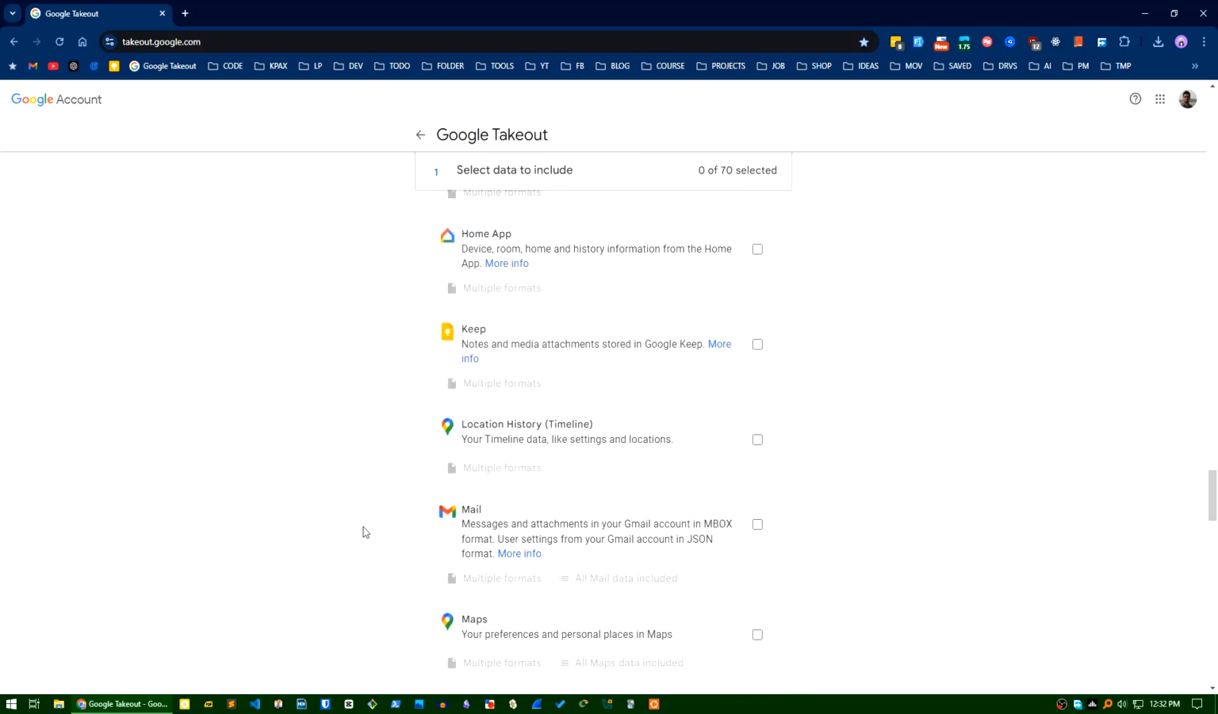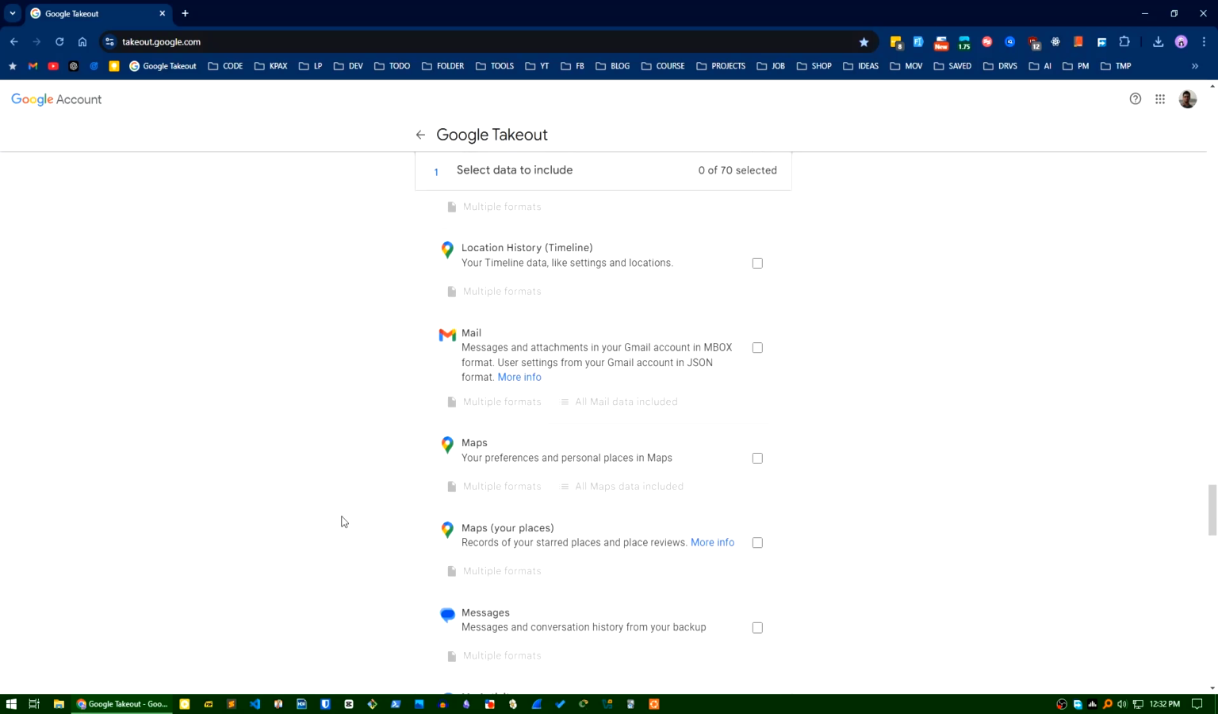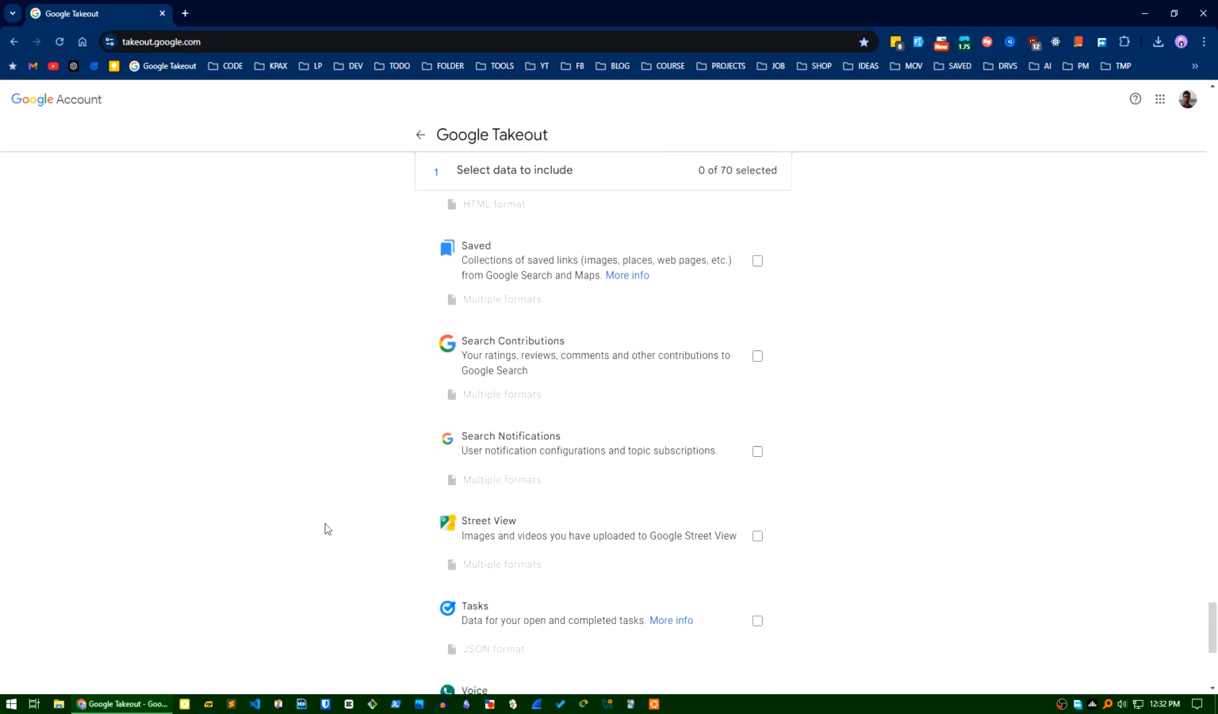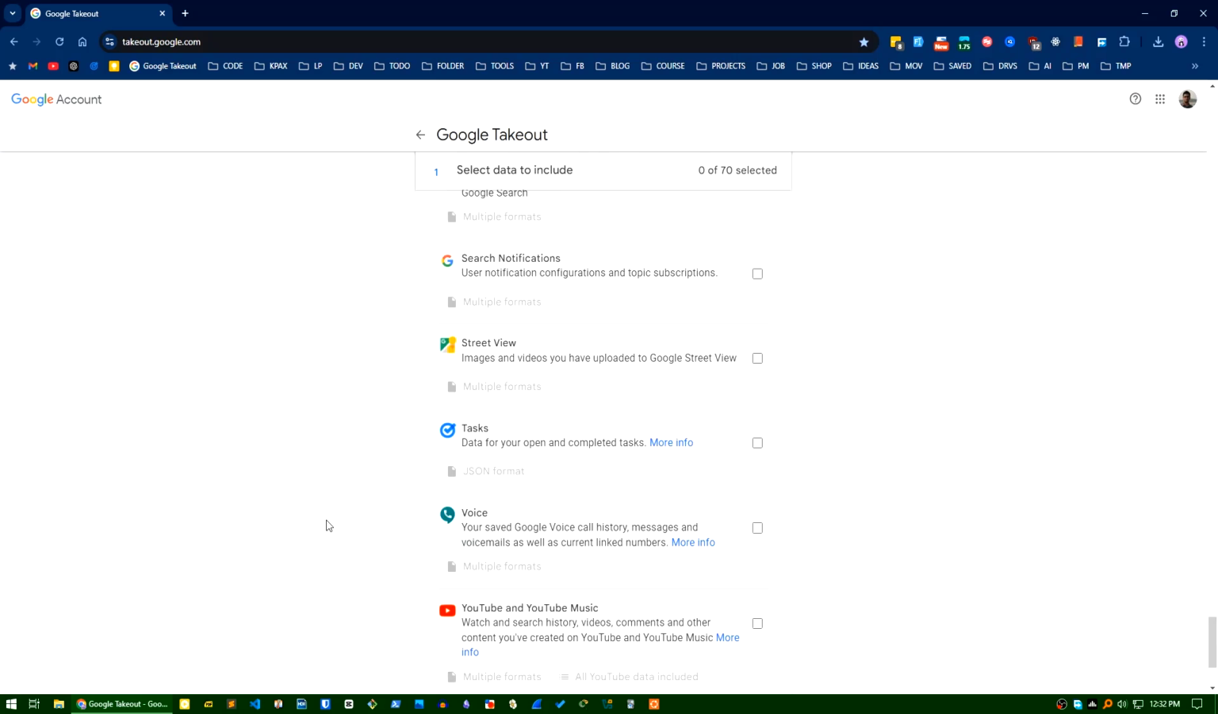You can see you can export your Google Home data, Google Keep data, location history, mail, maps, messages, every single thing. Phone audio profile, which is available to Google from your device, browse actions, etc. and usage.